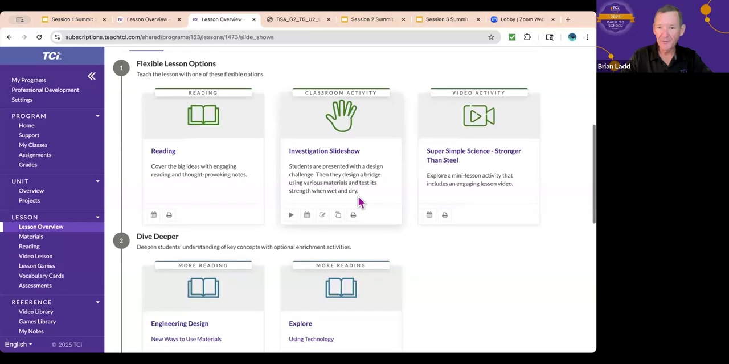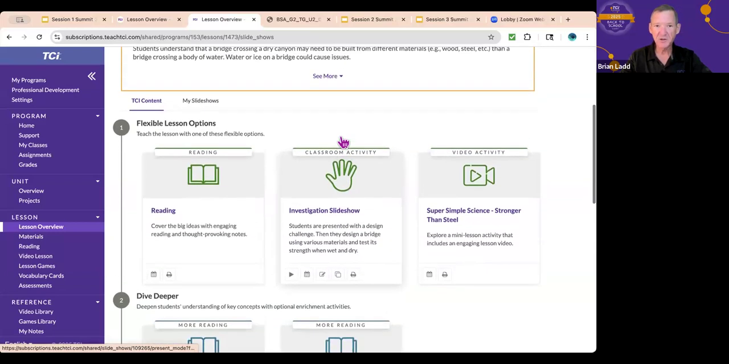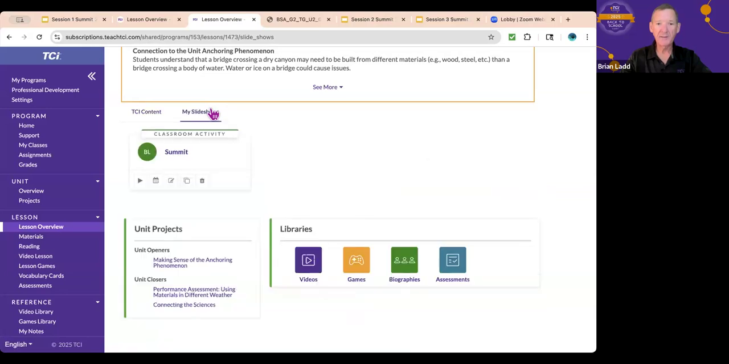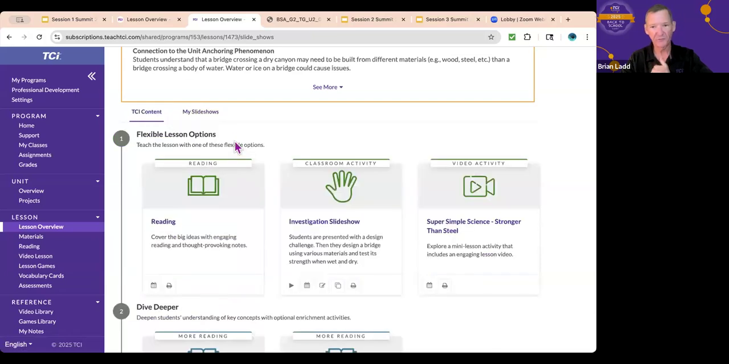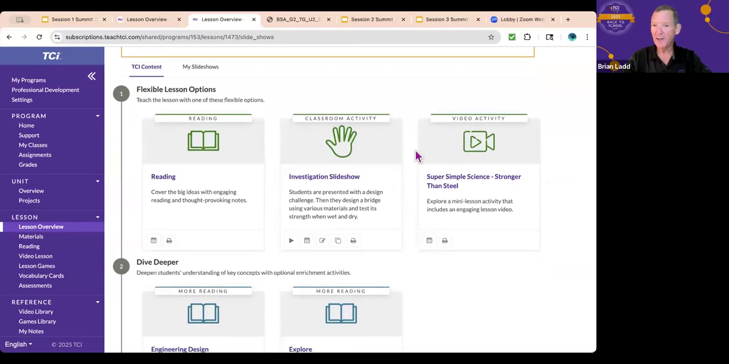You'll notice this is the original investigation slideshow. The one I created is under my slideshows. Okay, so the one I created is here. If I did this and then I came back to it next year, it's still going to be there. Anything you do, any changes you make, any edits, etc., will come back and will still be there for you. But you can't change the original TCI, which is good for people like me who mess things up. There's also an alternative that you can do in one class period.